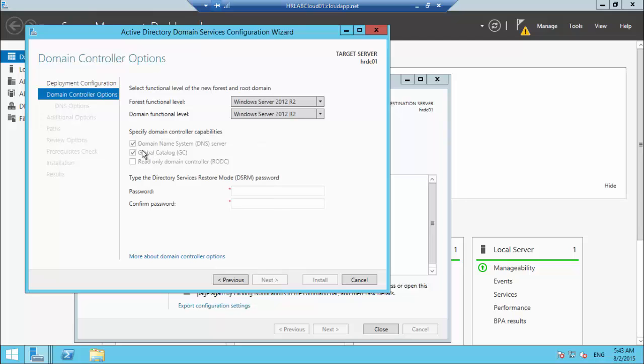The DNS is already installed, and it will make this server a global catalog server because this is the first server in the domain. Directory Services Restore Mode password: this is the password which you have to provide when you log into directory services restore mode in order to do any maintenance task in Active Directory. Okay, click next.